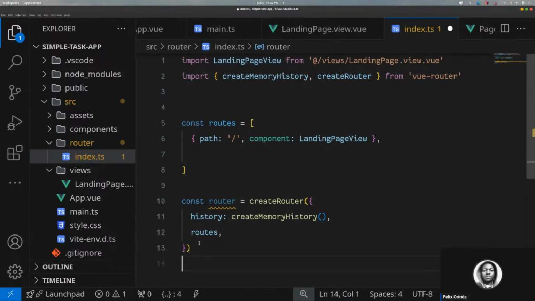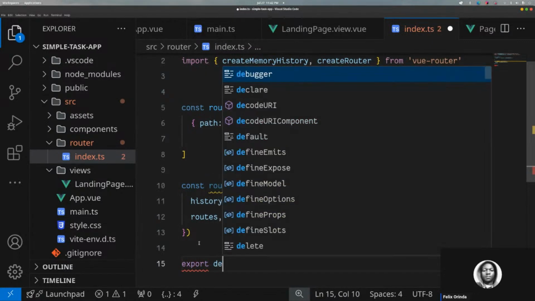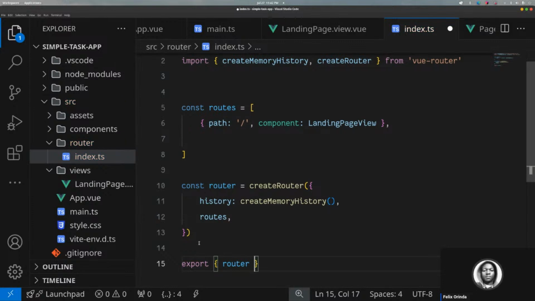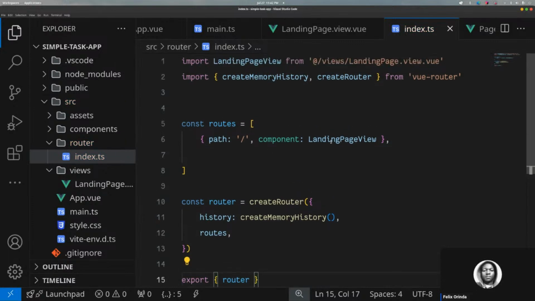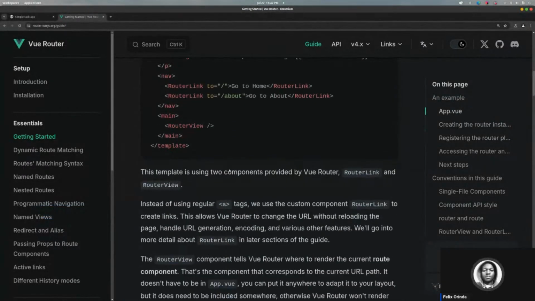Then we can just export. Let's do it. Router. When that's done, then now we'll come to our main. I think as highlighted here.